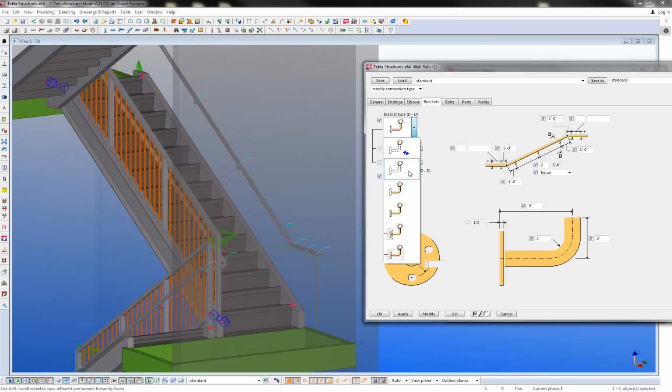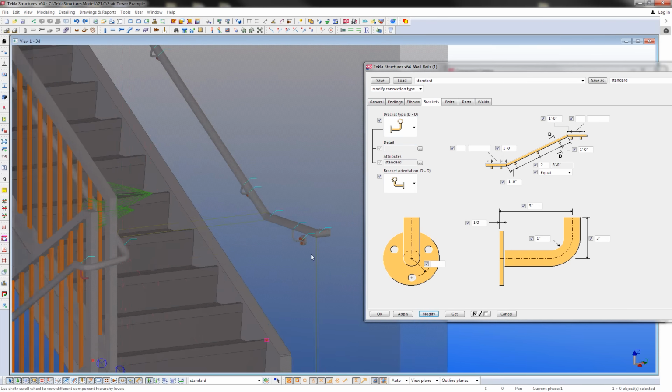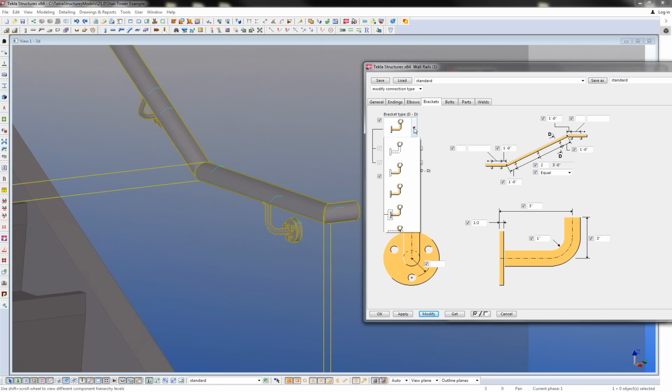I'm going to choose a different type of bracket, one that actually has a wall plate. And something else I could do if I wanted is I could choose a custom component as the type of bracket. So if you have a custom component that you want to use, or you create a custom component for a special bracket that you will need on a regular basis, you can pull it into this wall rail component.